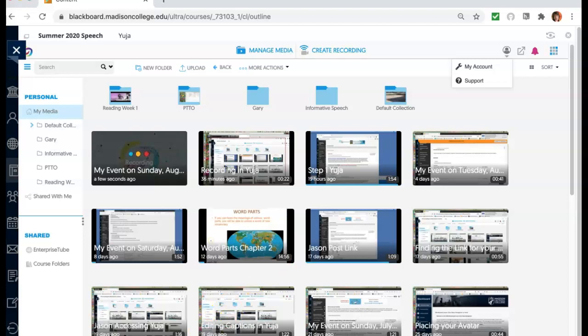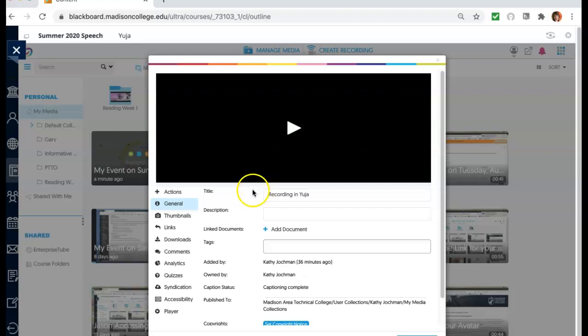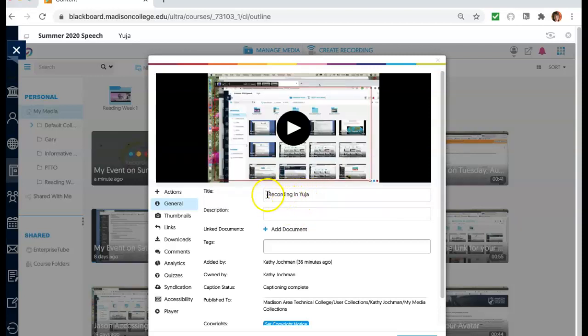Then what I can do after I've ended my recording is to come up here and we'll see, let's say that this was the video that I just finished recording. This one's in progress, so you can't do much with that. But for this one, I could come up here and select the More button. Now that menu disappears, but when I mouse over, I can select More. I've already personalized this particular recording in YuJa, so I don't have to change the title, but you can always adapt and change the titles.